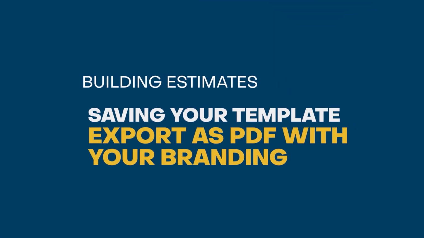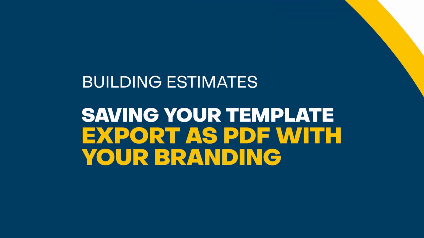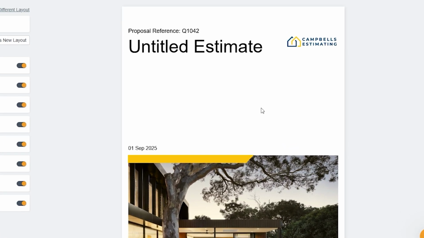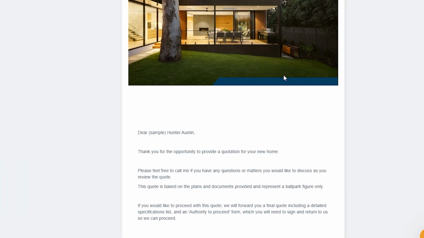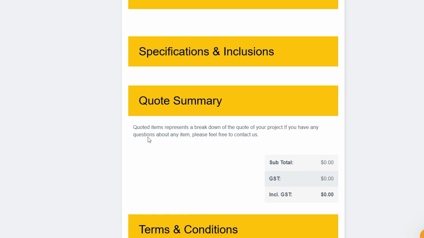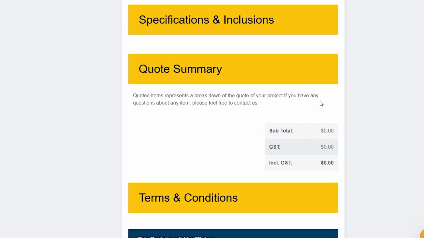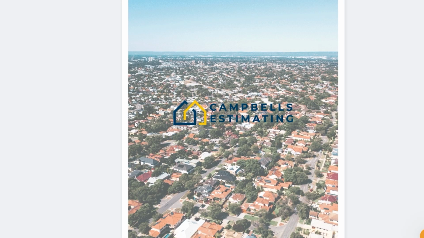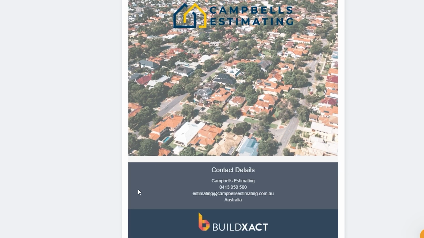Once you're happy with your numbers, you can export it as a clean, professional PDF. Then you can email it straight to your client with your branding included on the quote. It looks sharp, builds trust, and helps you win more jobs. I've got an example one on my screen. We've got a title page, a quote letter, quoted items, allowances, specifications, your quote summary, terms and conditions, and then a final page with your logos and contact details on it.